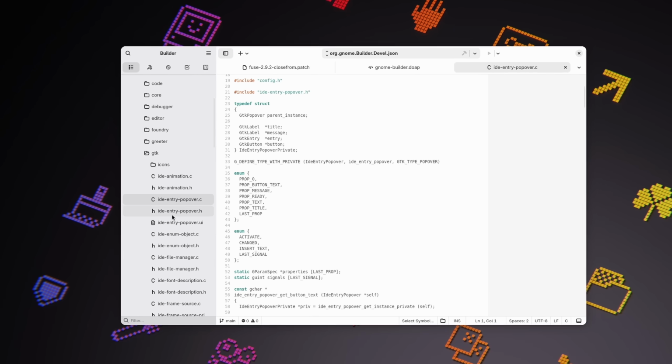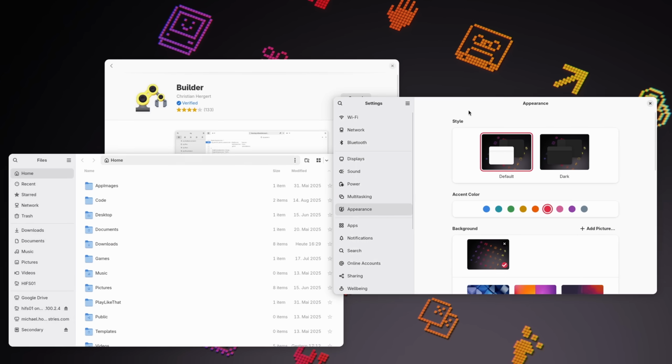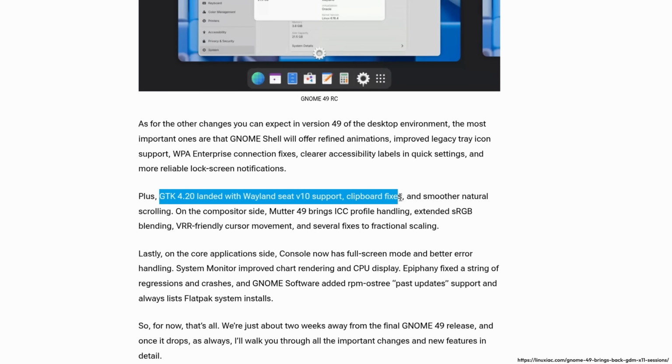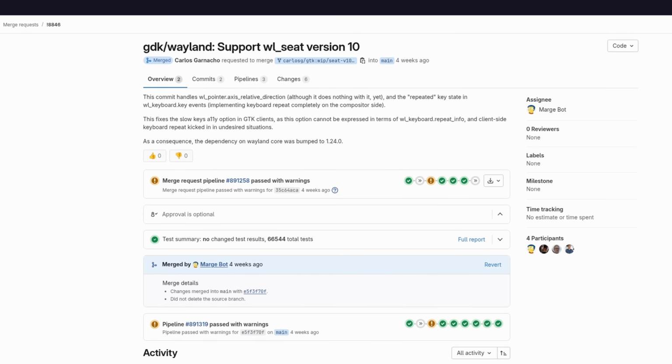GTK4, the underlying toolkit of libadwaita, so essentially every application that looks like this, received a couple of enhancements, most noticeable improved natural scrolling support, improvements to clipboard handling, and support for Wayland cursor shape v1, a fancy way of saying how Wayland handles input devices essentially. The summarization of it all is, it works better now.